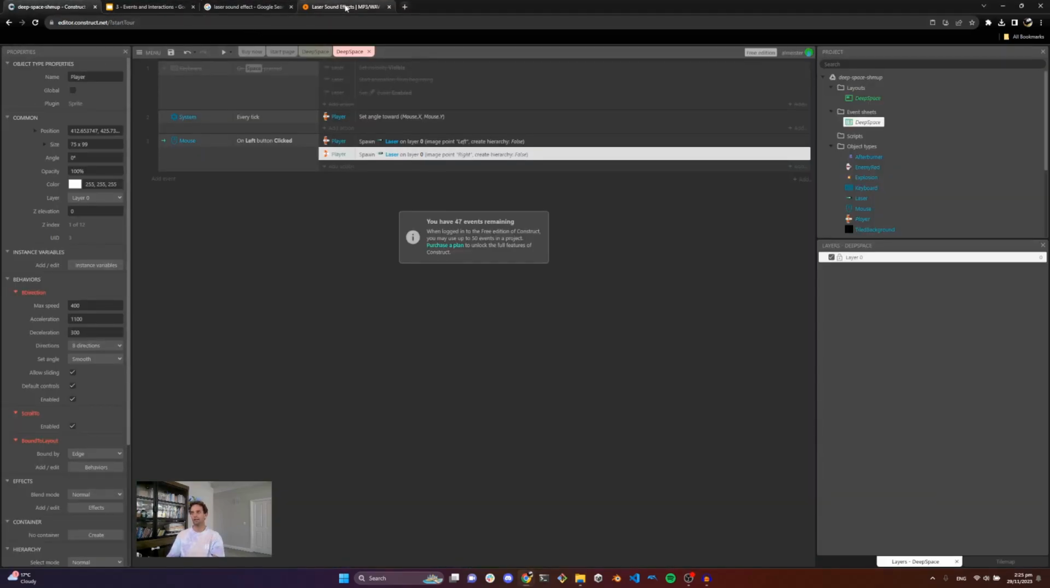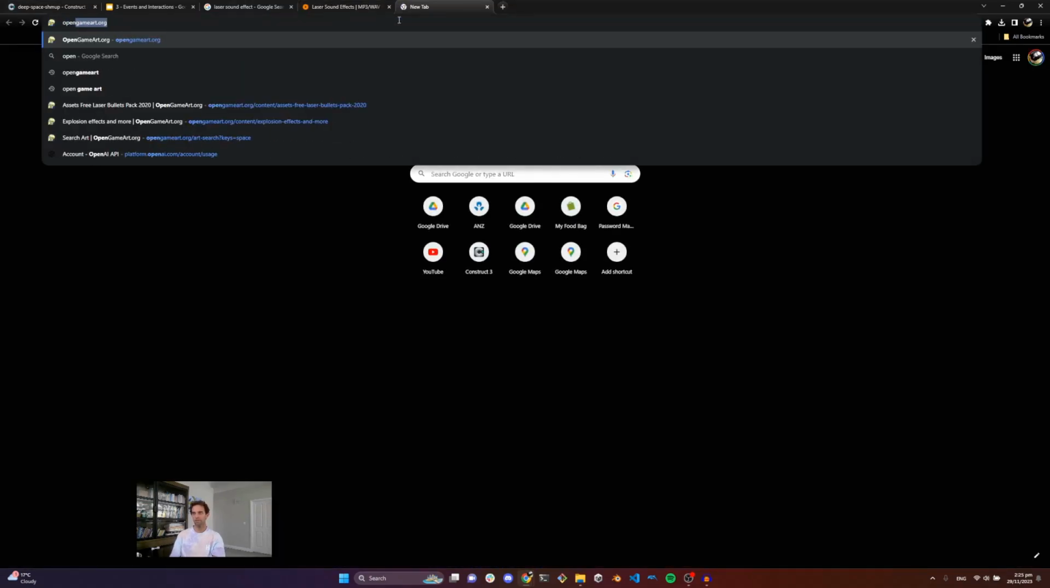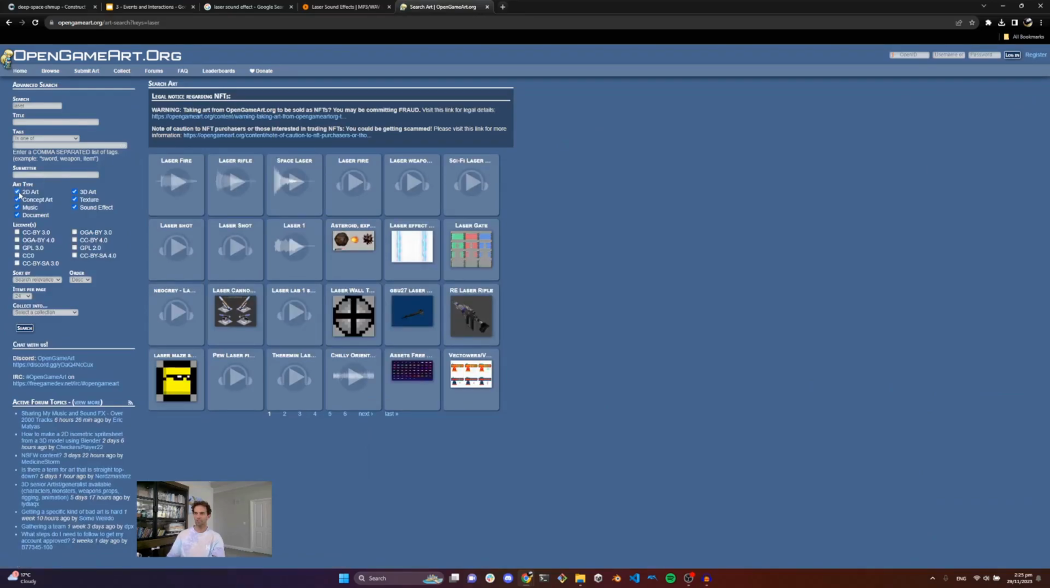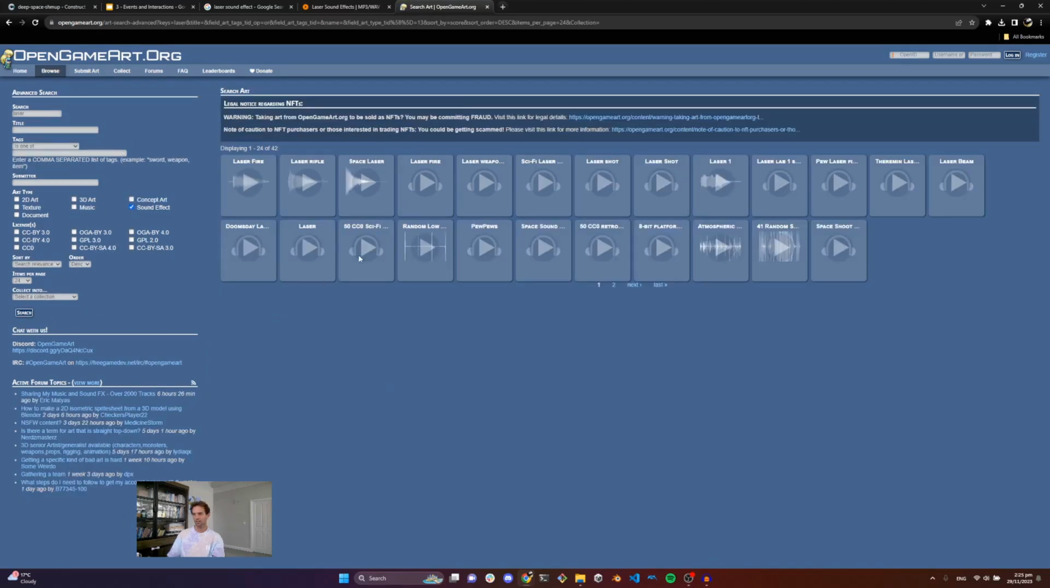Another thing, of course you can also use OpenGameArt for sound effects. That's another place. If you wanted to look for lasers on OpenGameArt, this is how you would do that. You would refine your search by unchecking all the things that are not sound effects, and then click search. And then you have more sounds here. Okay, cool. So that's another place you can look.